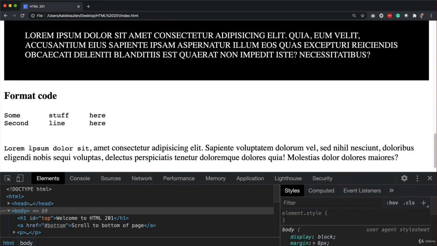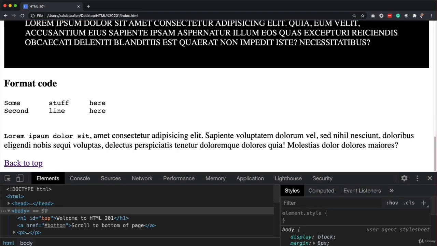This one is not white space sensitive. Would you look at that? But pre is white space sensitive. So that's a good distinction to keep in mind. So I'm just going to undo that because that's not needed. And those are two ways in which you can format your code.